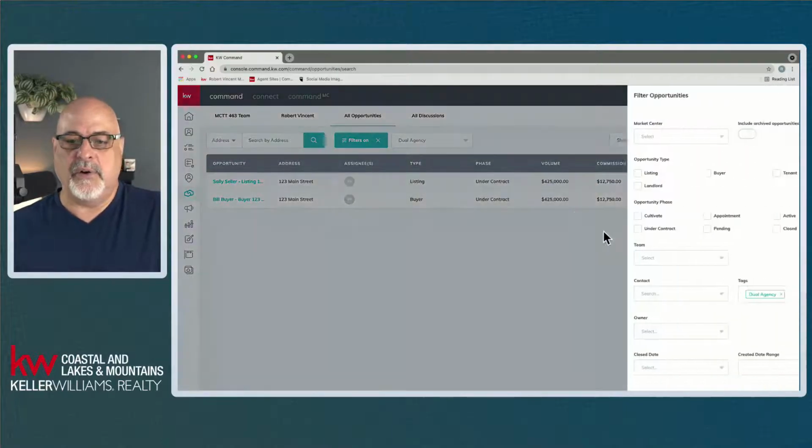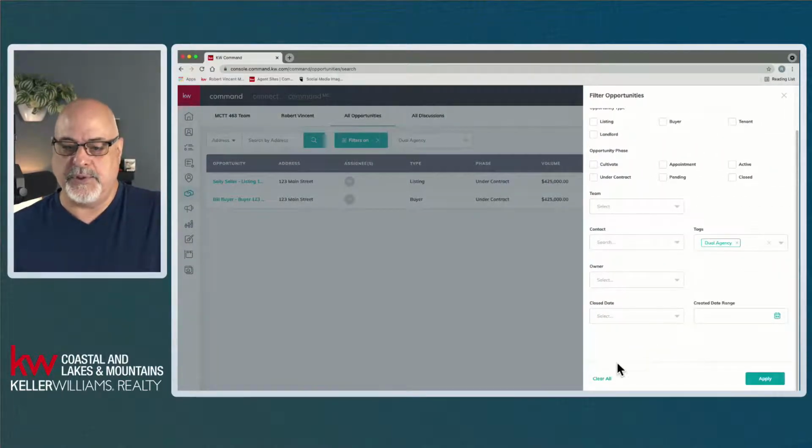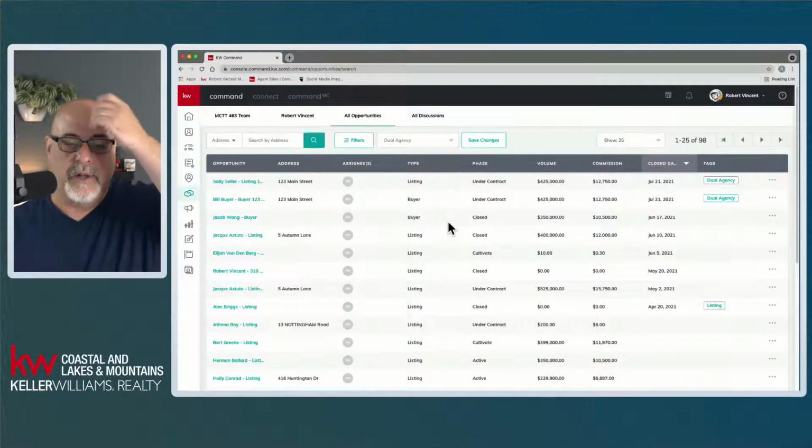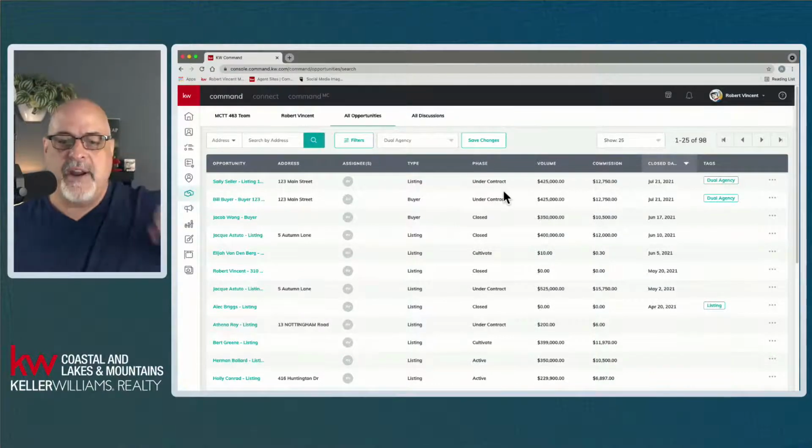Let me go ahead and clear out some filters so that we don't have any filters showing. And I will apply that filter. So here, yes, we can look at this in general, and sure, we could see the names of the individual opportunities, but really, this gives me a great idea of all the dual agencies that I've got running, some that are listings, which are listed as the types here, where they're at in their phases, and what the volume and the commission and the close dates are. So this is a great way to look at the big picture.